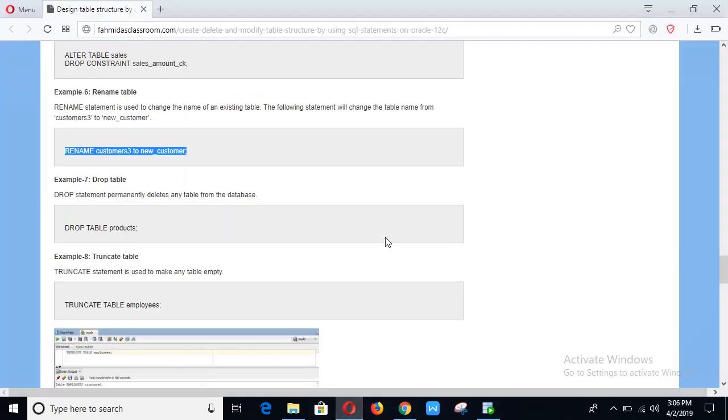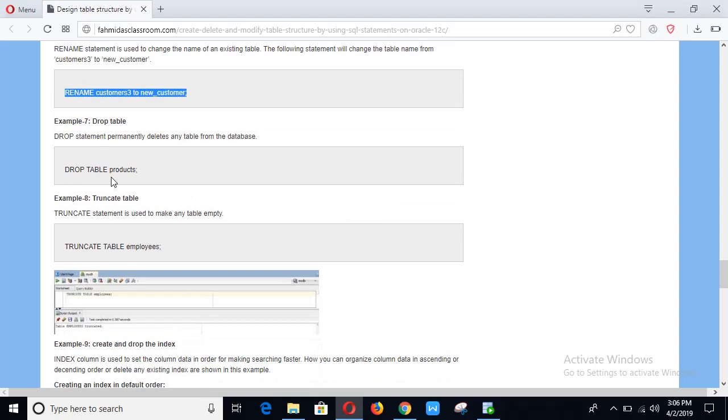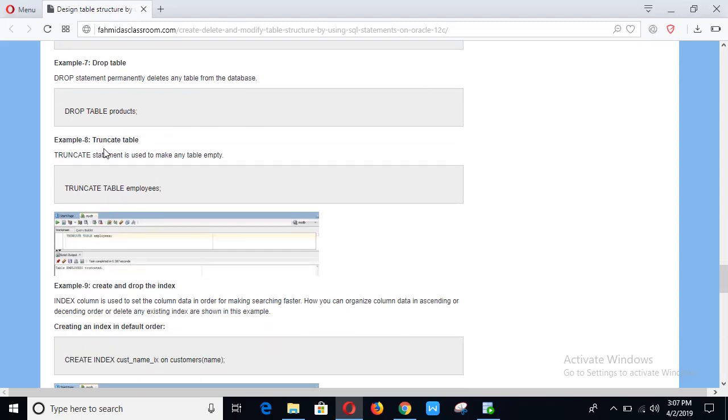Okay, now go for the next example, drop table. If you want to delete any table, just type drop table and the table name. And truncate table, if you want to make any table totally empty, then you can run this command, truncate table employees.